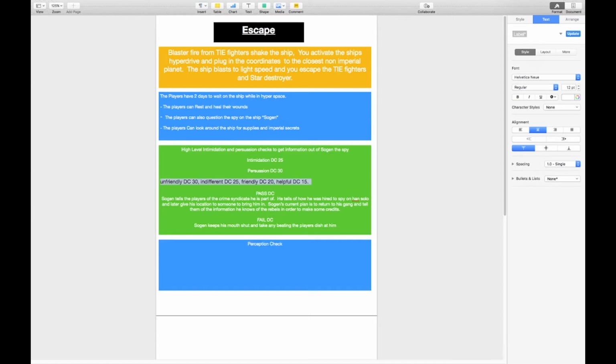And then we're going to make this a DC. So is this going to be hard? They have 2 days to look around this ship. They have a lot of time to kill. So I think this DC is not going to be too hard. Anywhere from 15 to 20. They're level 4s, so let's make this 15.